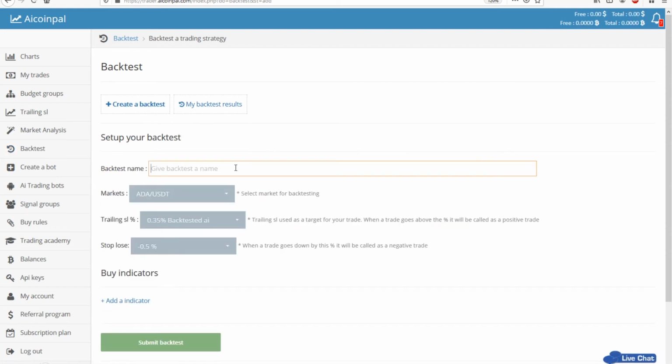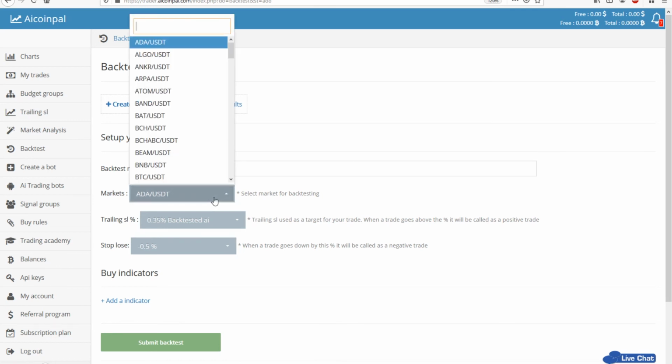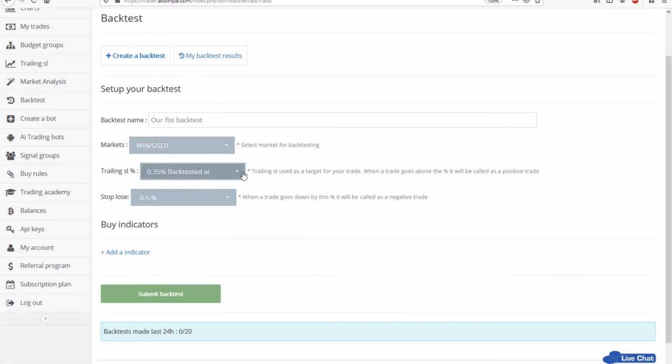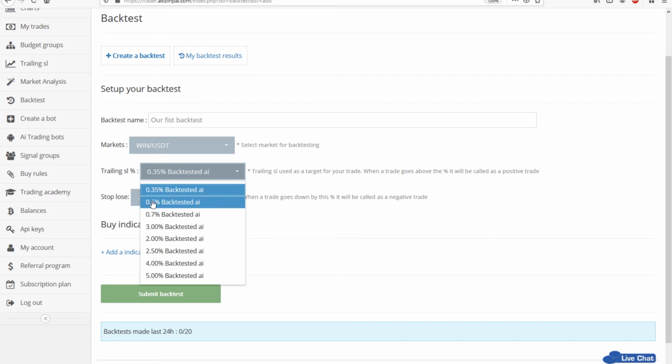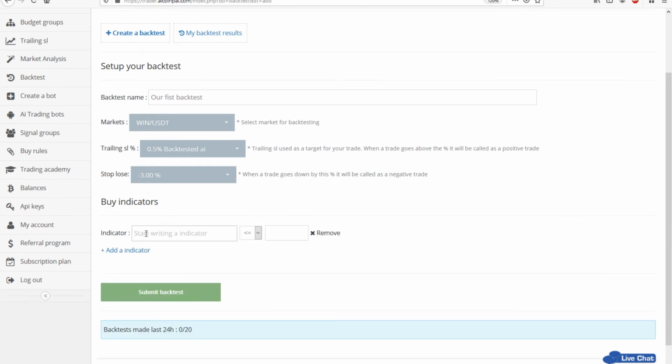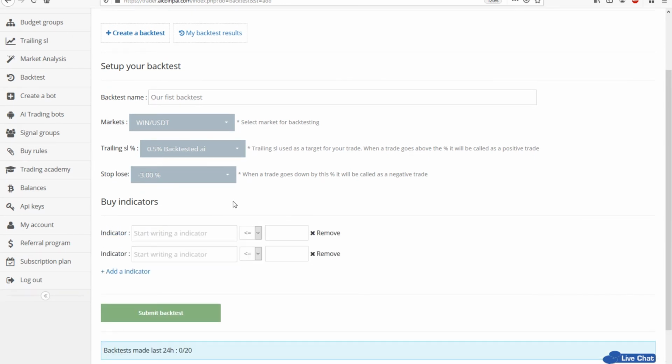Create a backtest. Let's say our first backtest. And let's use the same coin. We were using 0.5 trailing stop loss. But right here we need to choose what our stop loss is. Let's just take -3%. And we had two indicators. In the backtest, it's not possible to use wall spread indicators.